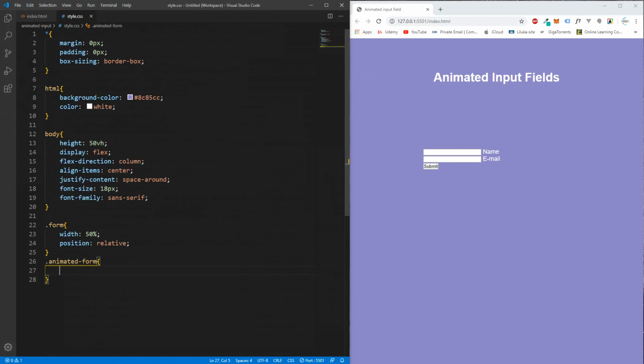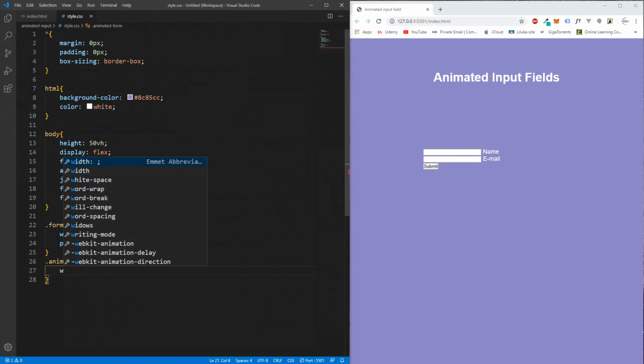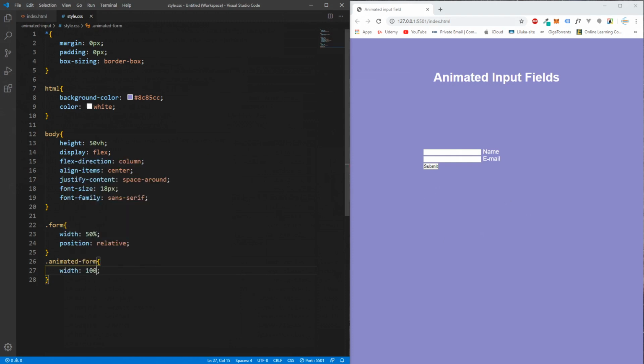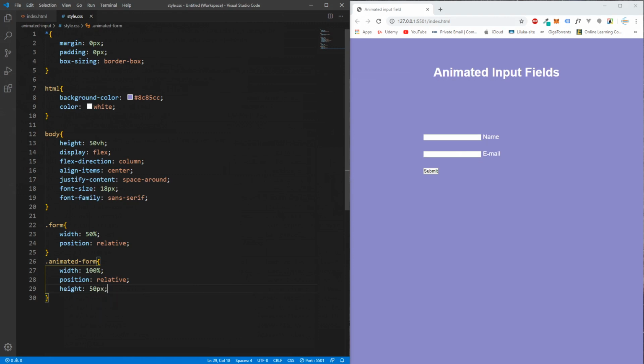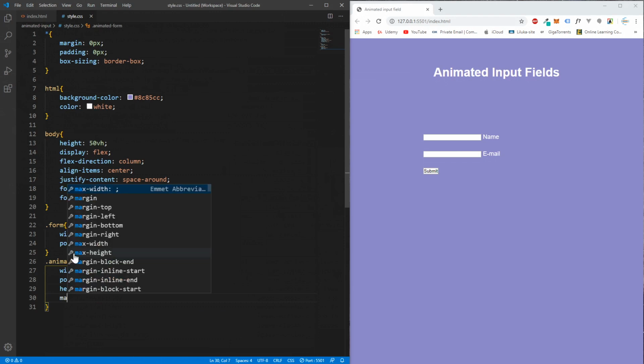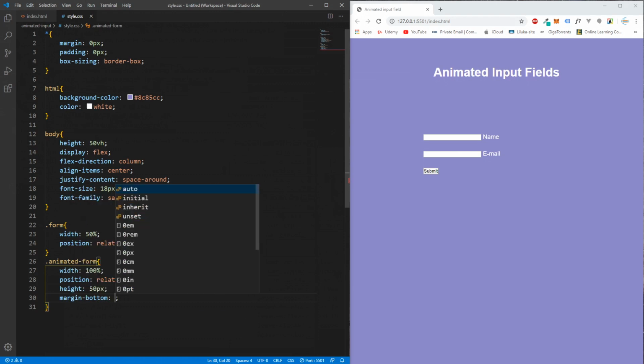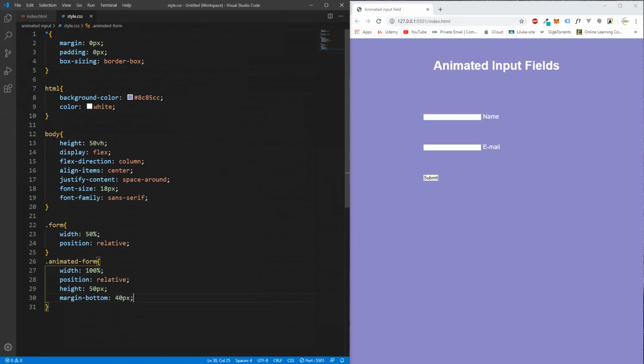I want the width of 100% of the form, so width 100%. Position relative again. I want the height of 50%, 50 pixels, sorry. And let's give some margin bottom, 40 pixel, let's say. Don't worry, we will style it soon and it will look much better.